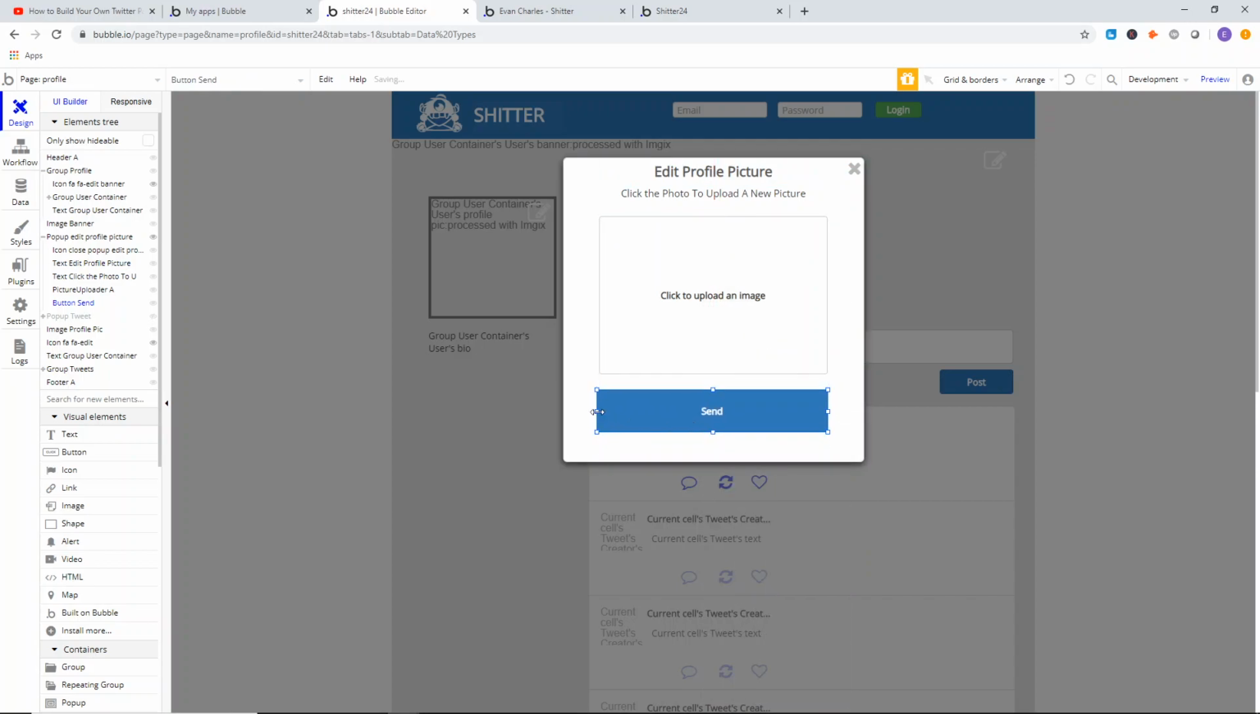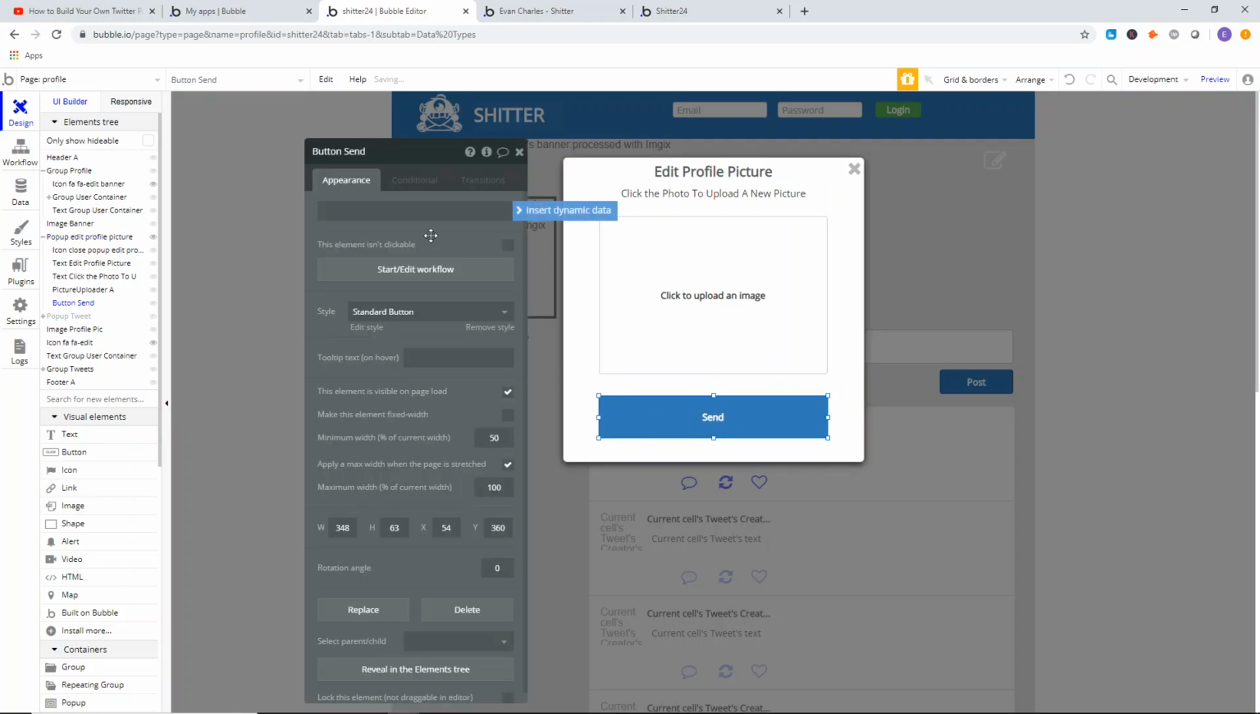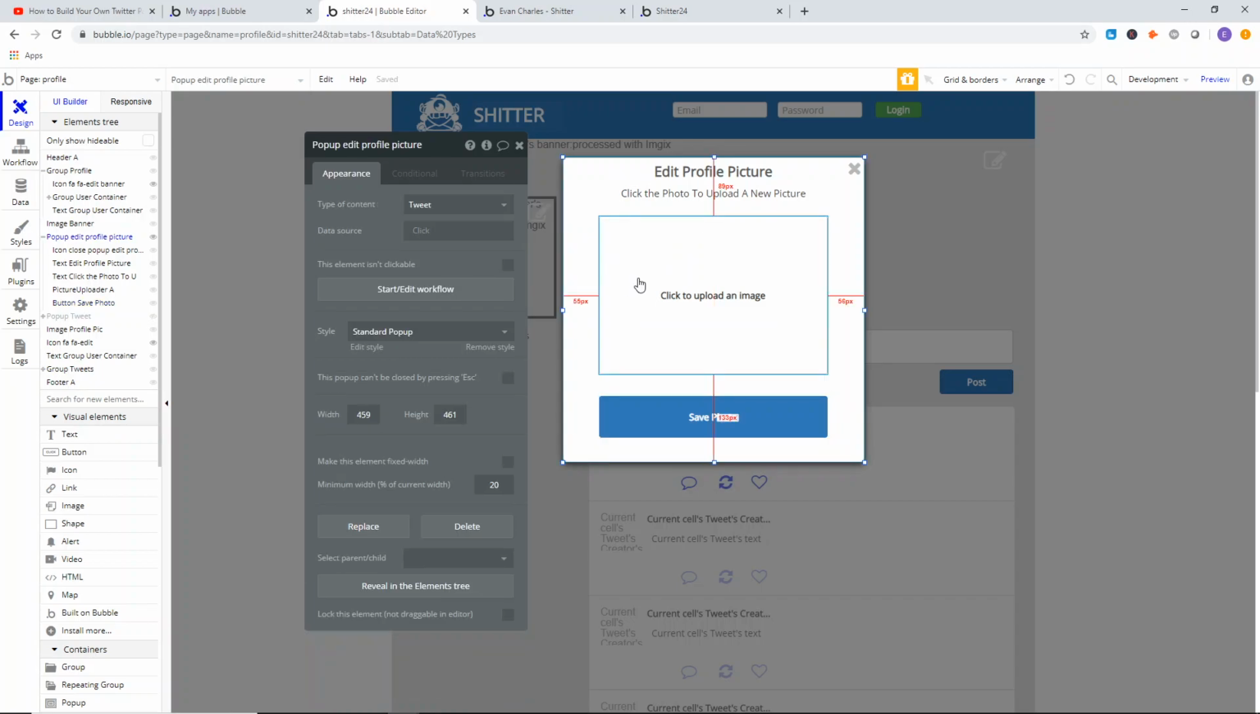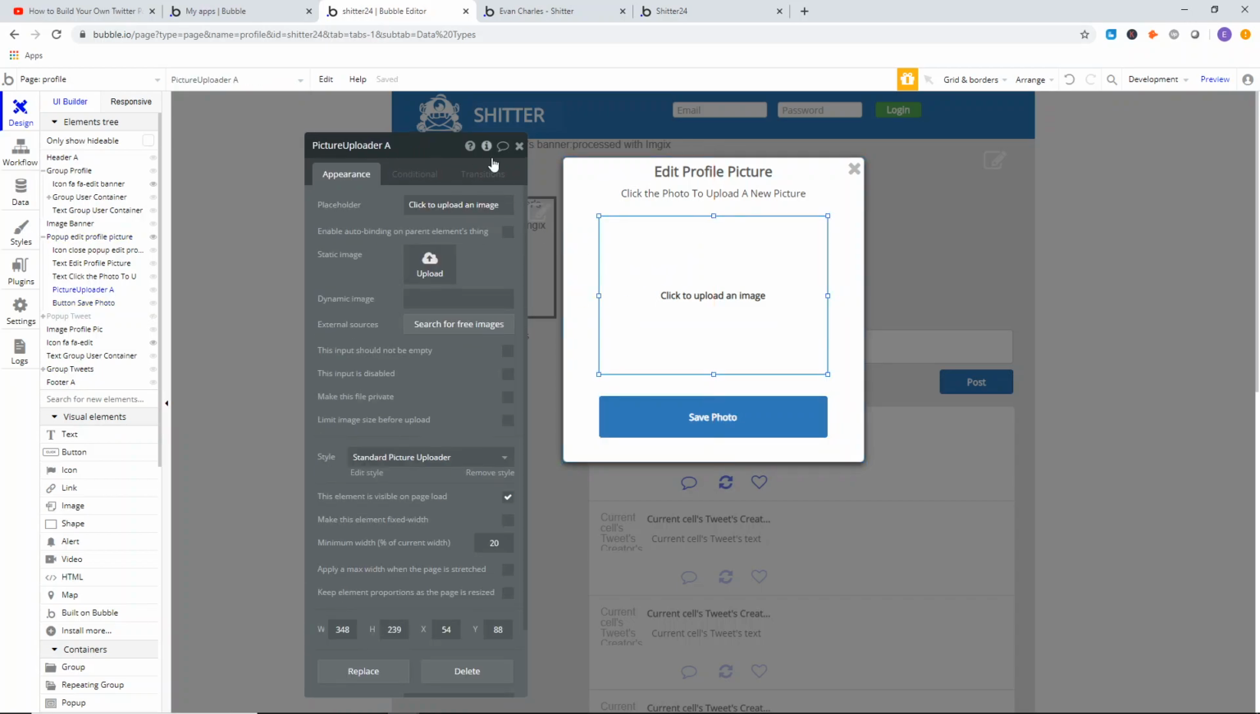And there we go, guys. We are off to the races now. We got this sent, and this isn't going to be called send. This is going to be called save photo. Okay, and we're going to say picture uploader A. We're going to call this picture uploader profile photo. Okay. And it's going to be a dynamic image.